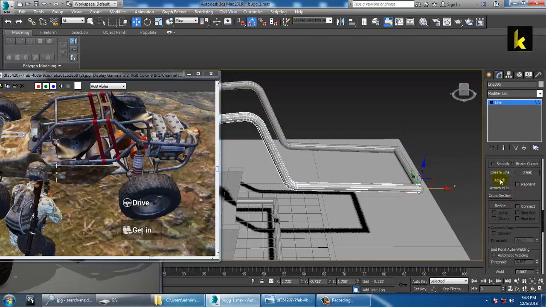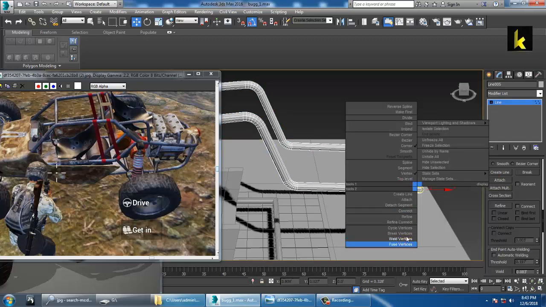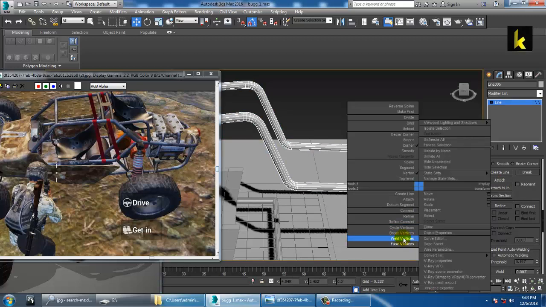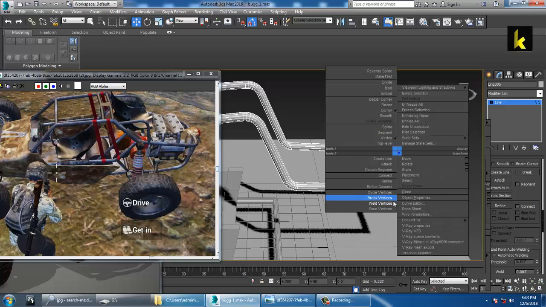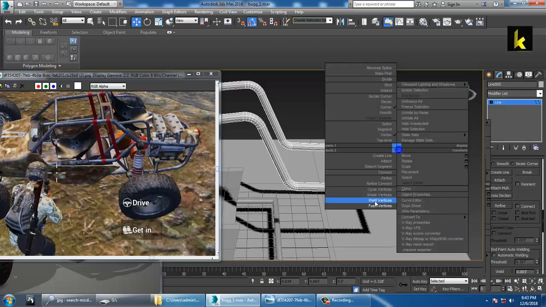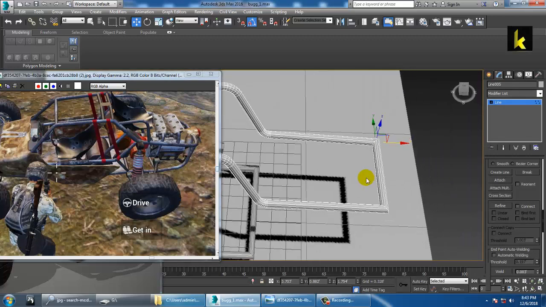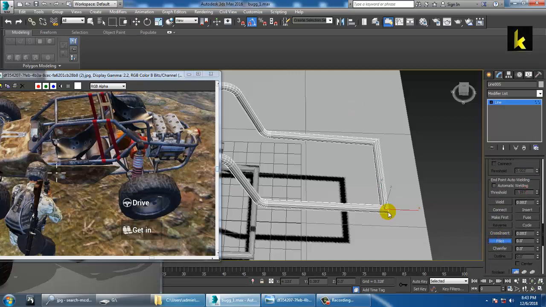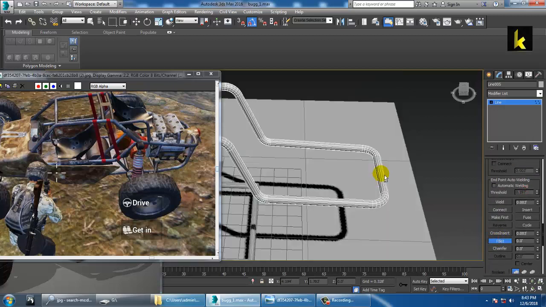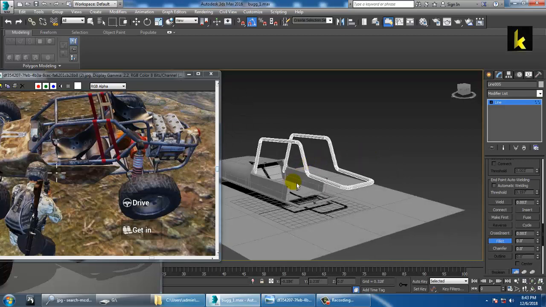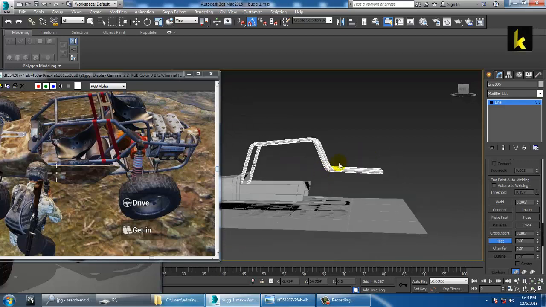it's not attached yet. Go into this vertices, fuse vertices and weld vertices. So same stuff, fuse vertices and weld vertices. Now you can select both of these and, as it is, you have a fillet option. You can easily give a fillet to it.